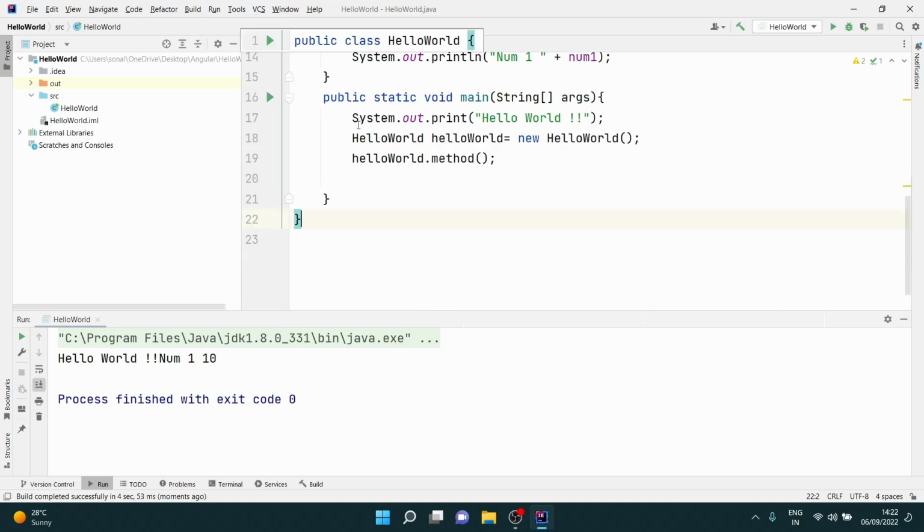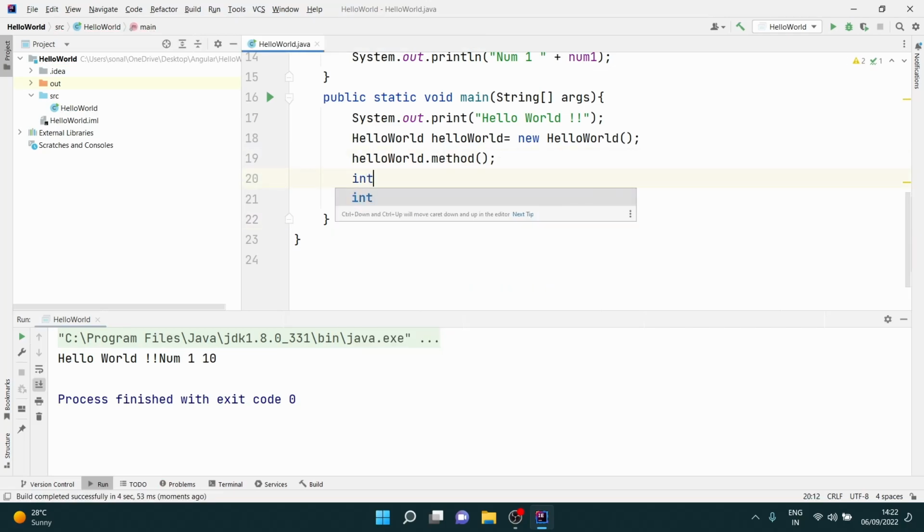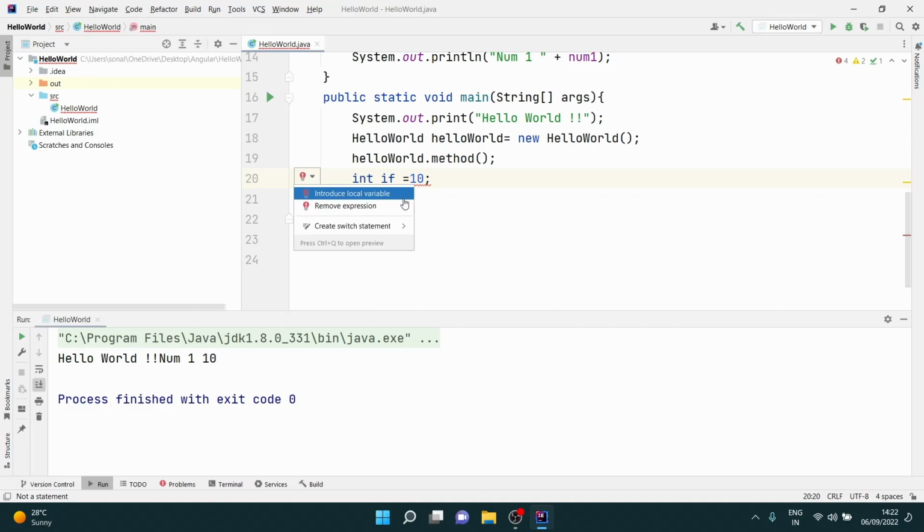And as I said, keywords cannot be used as variables. So now if I use int if equal to 10, this is not possible because if is a Java keyword. You cannot assign a Java keyword as a variable. It's a Java keyword used for a specific purpose, reserved by Java. Clear? So now I hope things are understood.